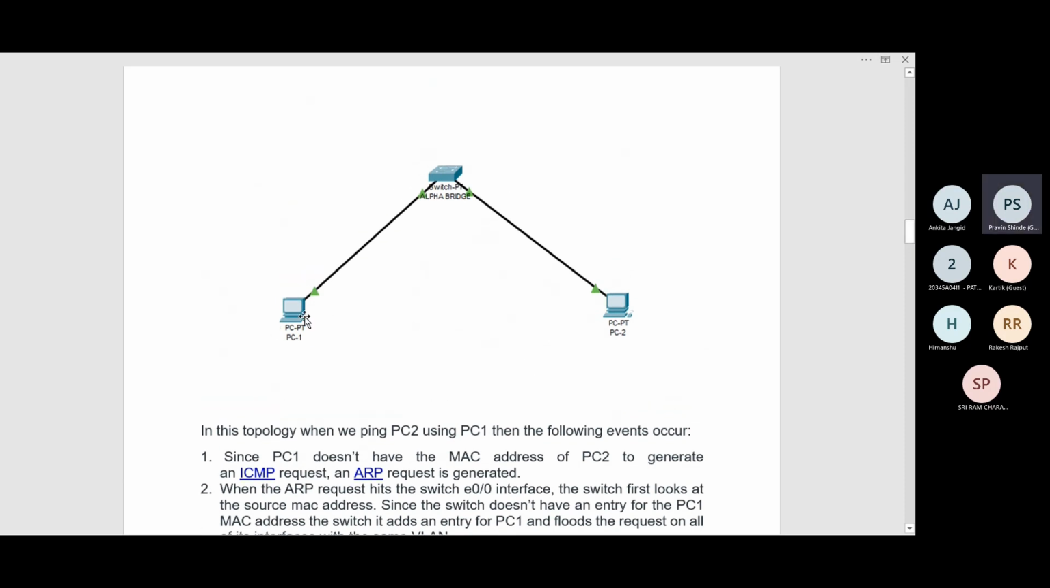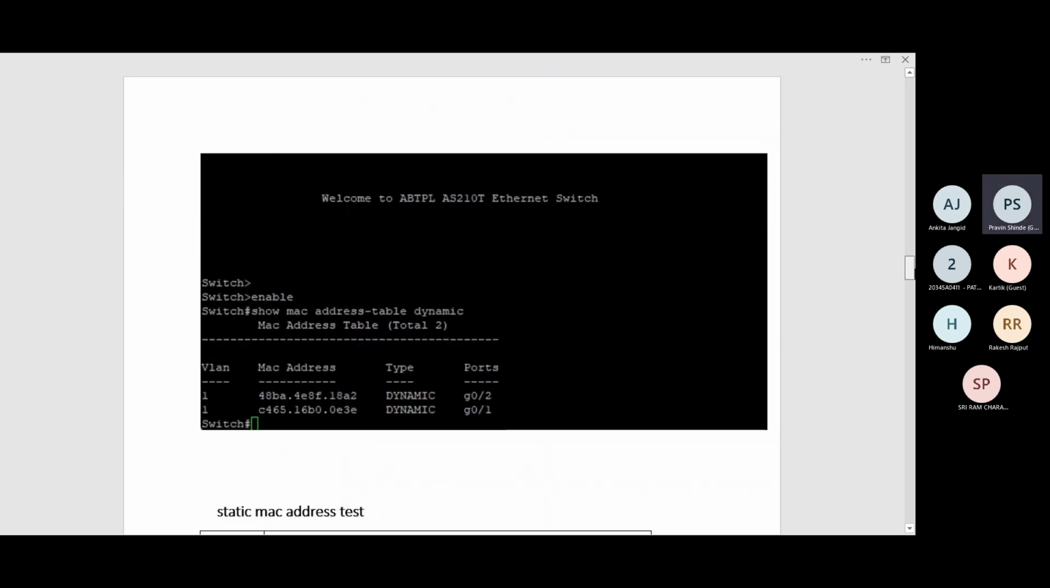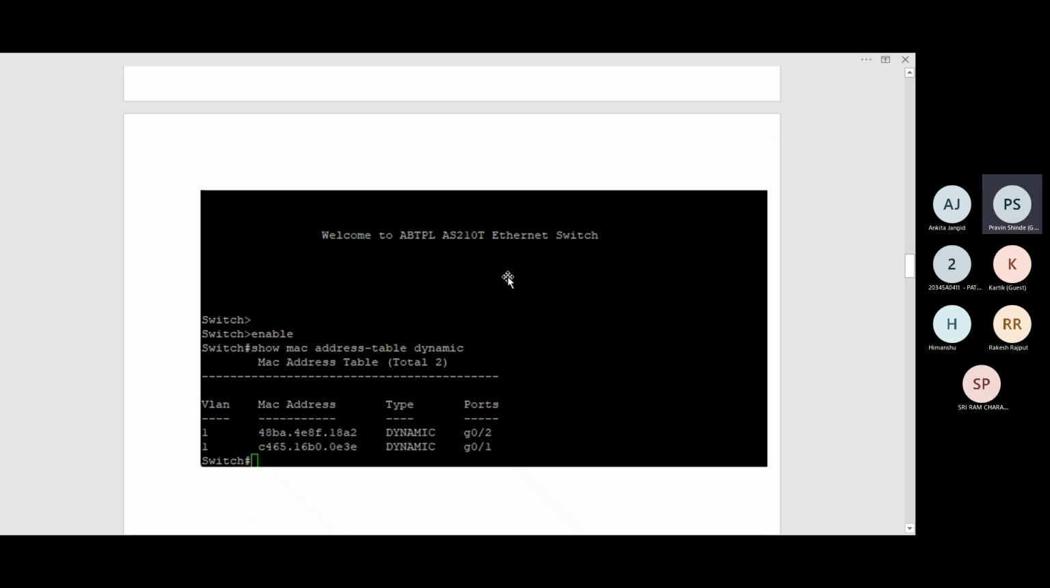So when PC1 sends an ARP request to PC2, that ARP MAC entry is created on port G1 of this L2 switch. Also, the PC2 MAC entry is generated in the layer 2 switch. So that is a dynamic address table.